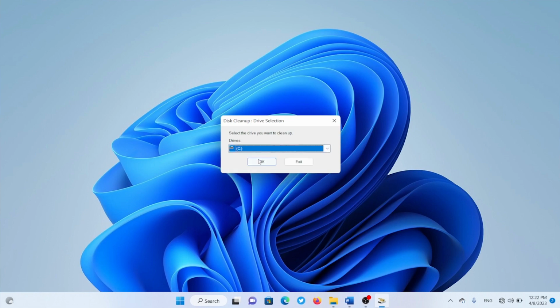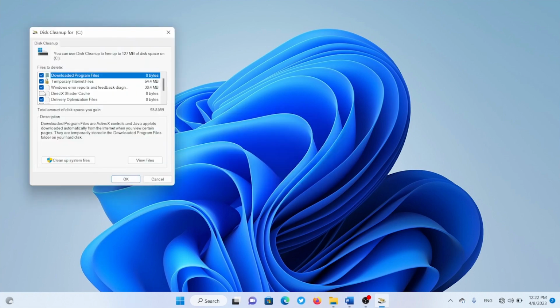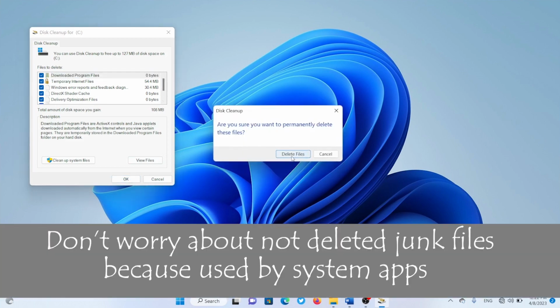Step 9. Select the types of files you want to delete in the Disk Cleanup utility. This may include temporary files, system files, and other types of cache and junk files. Click OK to confirm your selection and click Delete Files.